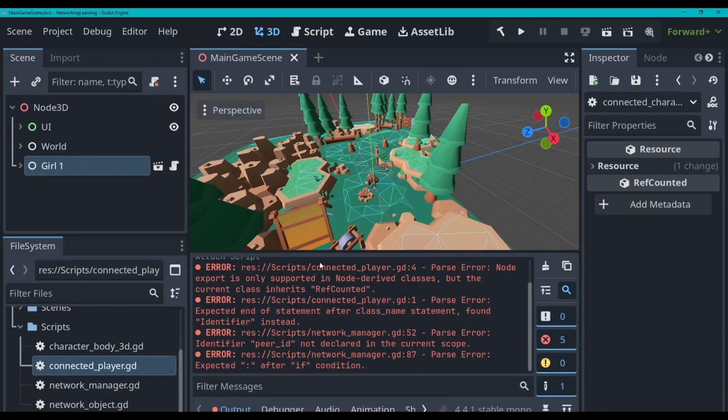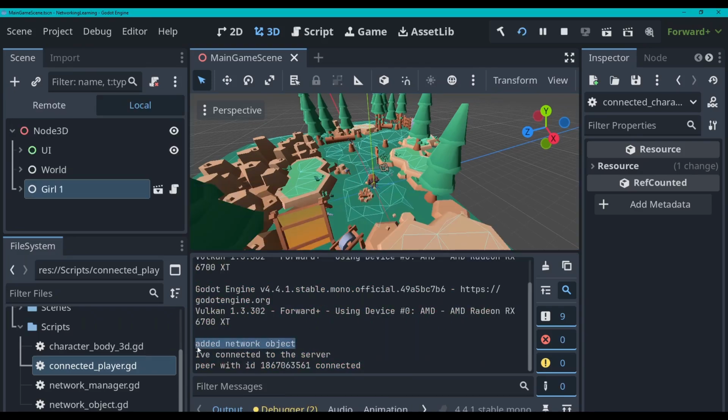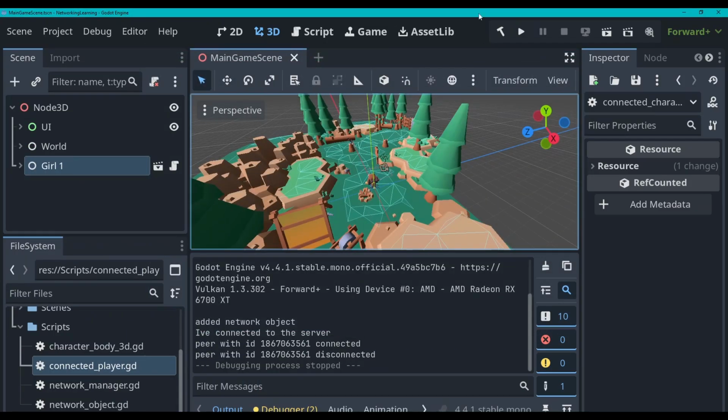Let's go to Godot and run it just to see if it initializes correctly. Added network object. Perfect. One time. That's all we needed because we only want it to work on the server because that's what we've set it to be owned by default.